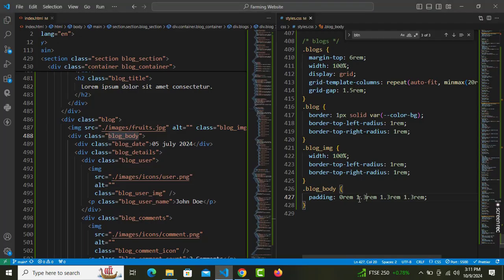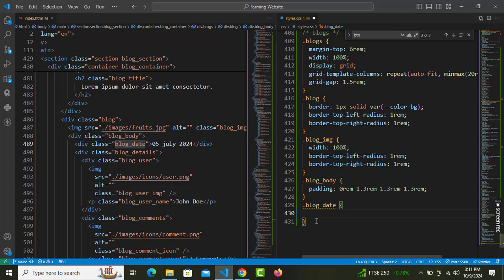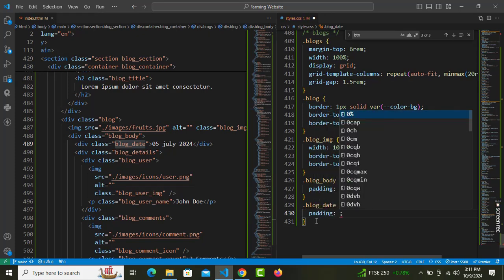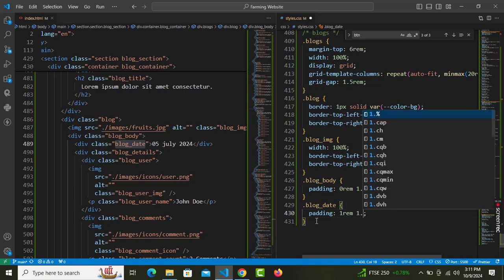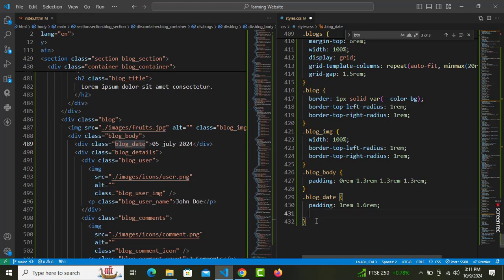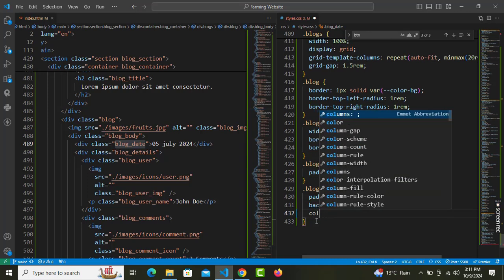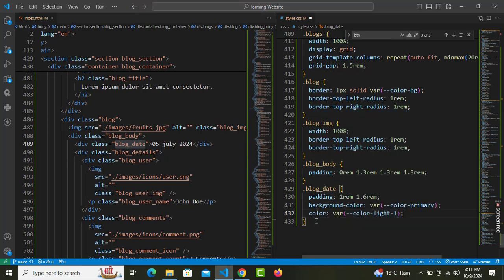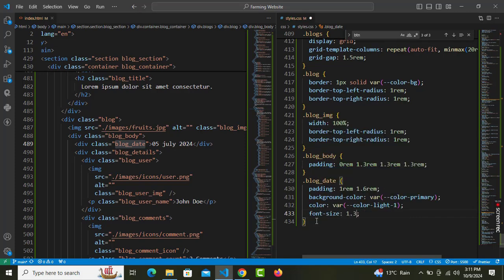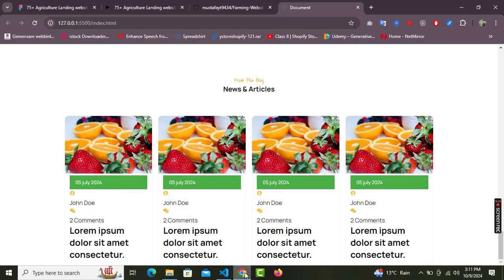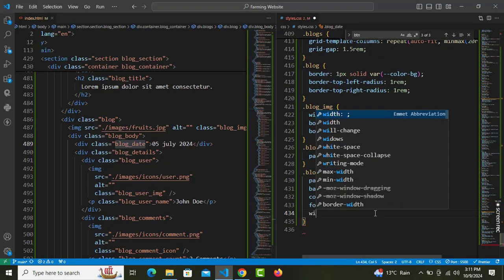Now the block date. So it will have padding of, let's say, 1 rem from top and bottom, and 1.6 rem from left and right. The background color will be var primary, and the text color will be var light 1, and the font size will be 1.3 rem. And you guys can see it, but it's taking the whole width. So let's give it a width of, let's say, 1 rem.